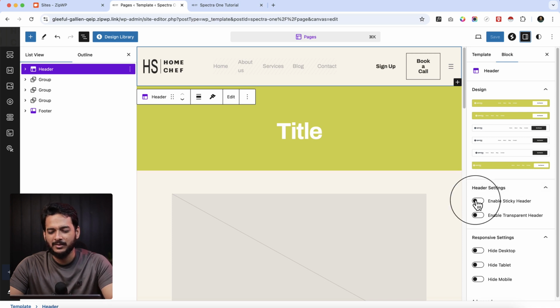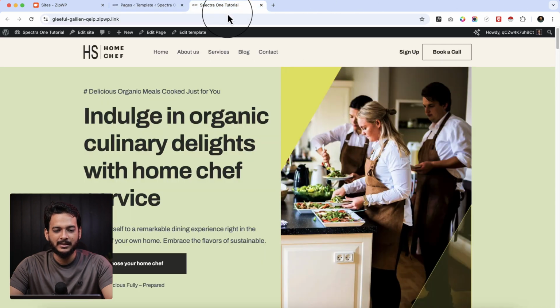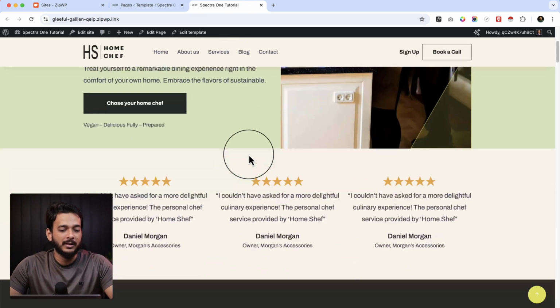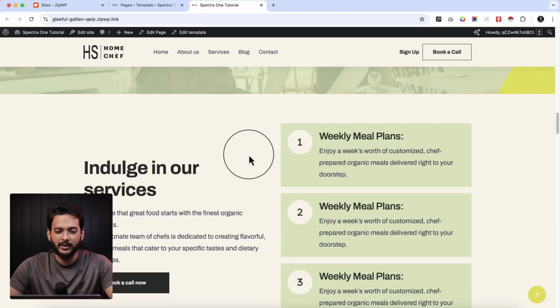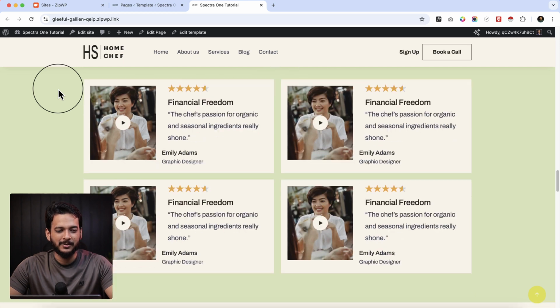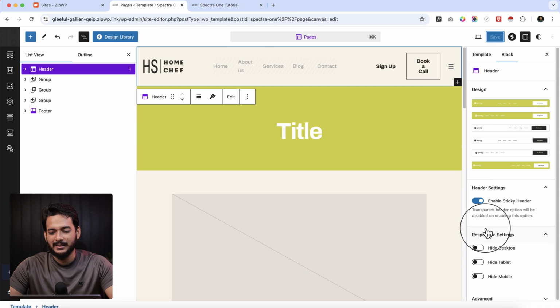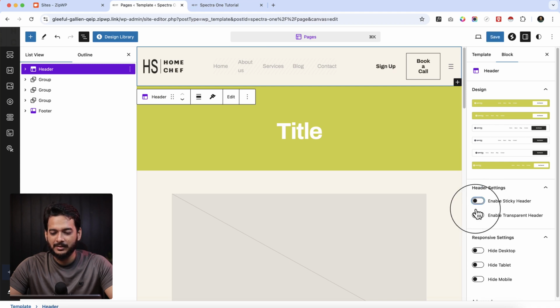Let's say, for example, I'd like to use the sticky header as of now. Just activate the sticky header and save changes. After that, reload the page. And now you can see if I scroll down, the header is sticky and it's working perfectly. And it has a little shadow under the header that looks much better than just a simple header. It looks really nice. Now, if I go back again and disable the sticky header, you can see the transparent header is activated by default.